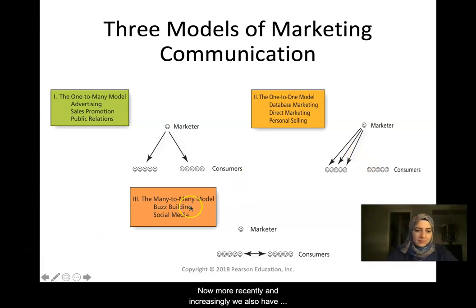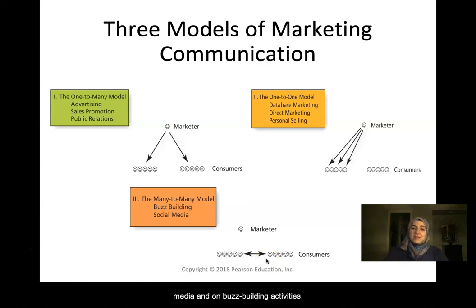Now, more recently and increasingly, we also have many-to-many communication where the marketer encourages but then kind of takes a backseat while consumers communicate with one another about our brand. So this can happen on social media and on buzz building activities.